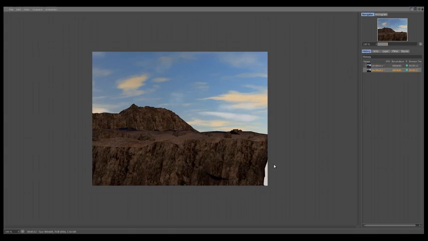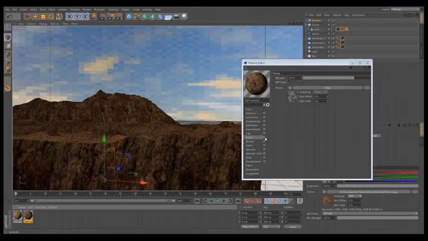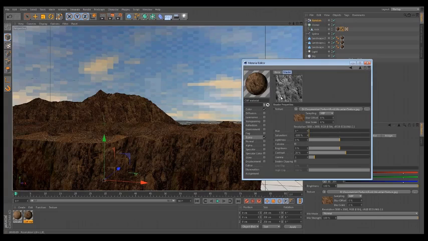So let's increase this low clipping and increase this right like this. Okay, so now we will have a lot more bump. Okay, so this is looking fine.